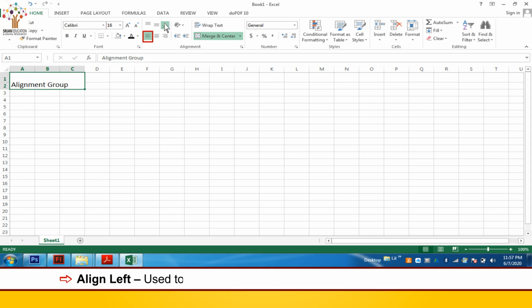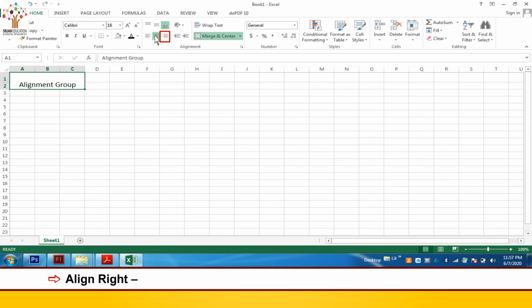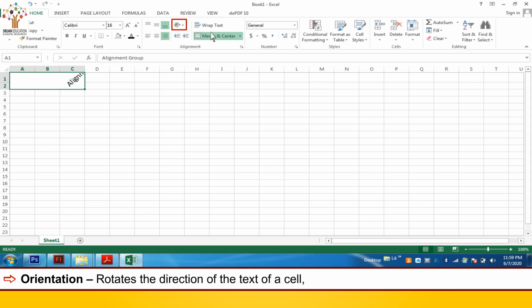Align Left is used to align the text of a cell at the left side or leftwards in Excel. Center aligns the text of a cell at the center position in Excel. Align Right is used to align the text of a cell at the right side or rightwards in Excel. Orientation rotates the direction of the text of a cell, that is, vertically or horizontally, etc. in Excel.